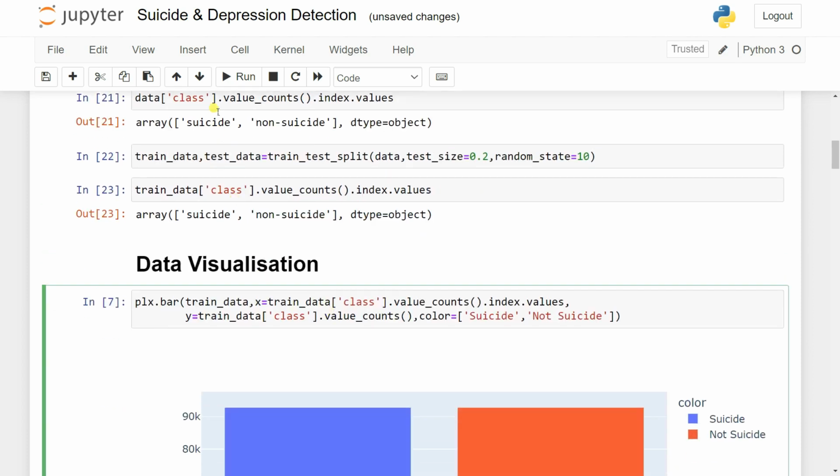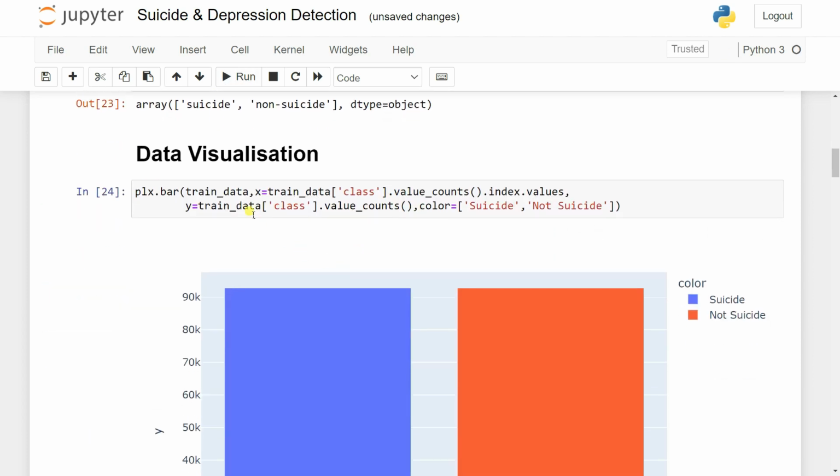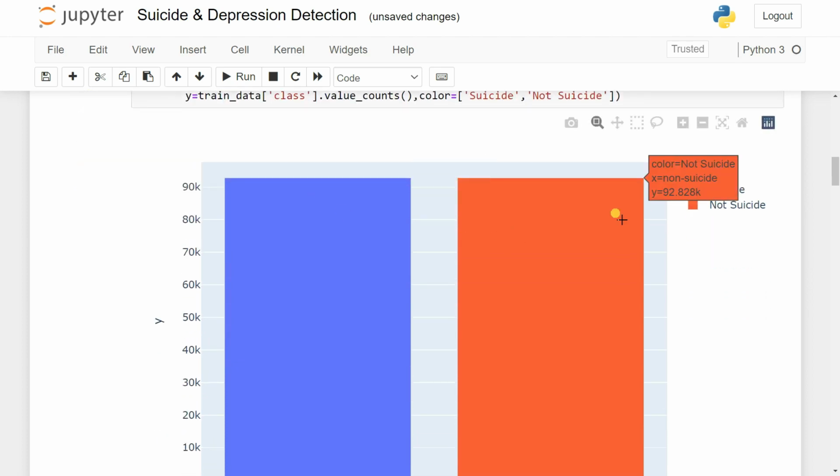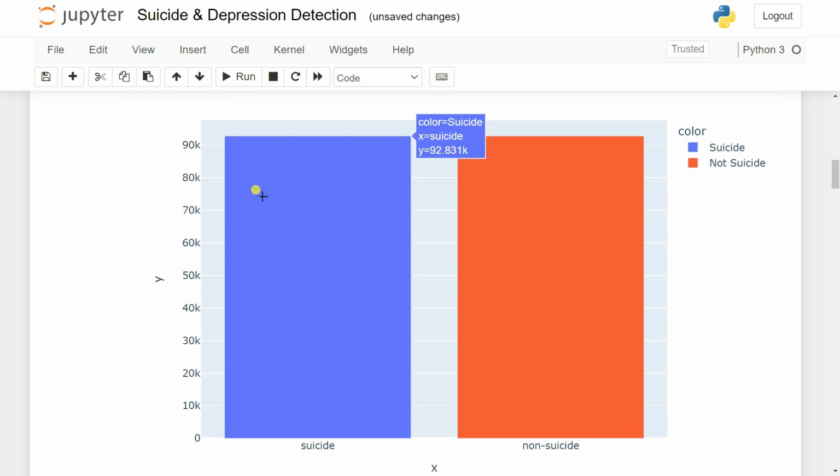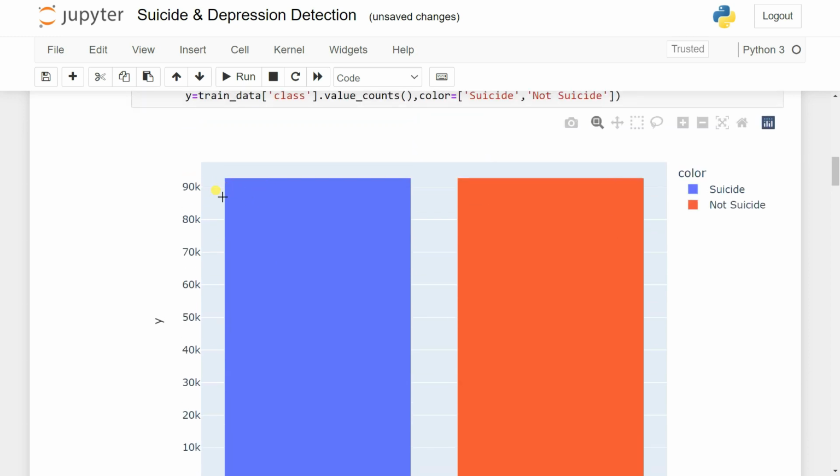Then we can simply visualize it. See, we have the value for non-suicide, and this is for suicide. I have more than 90k data available inside our dataset, 92.831k data available here.